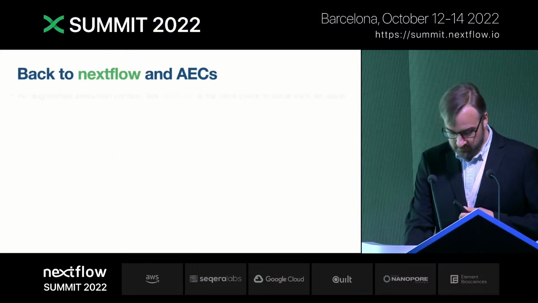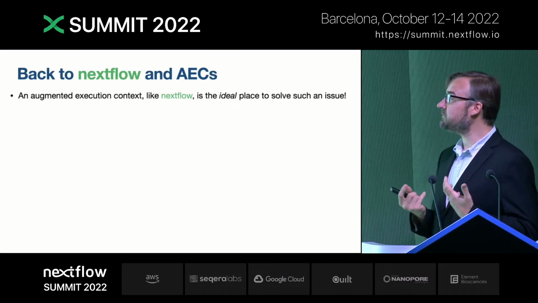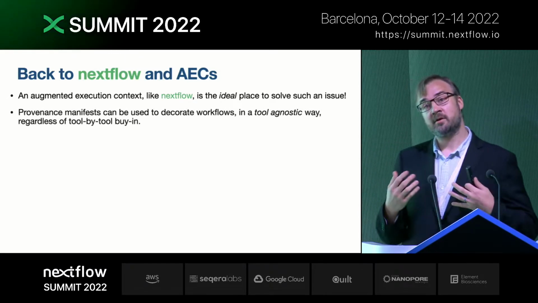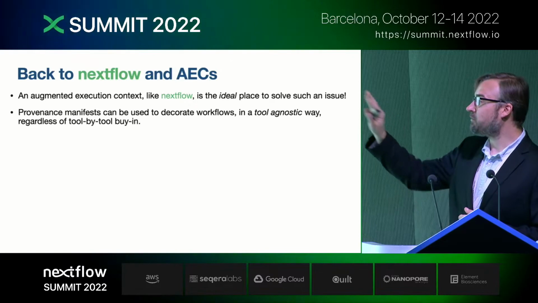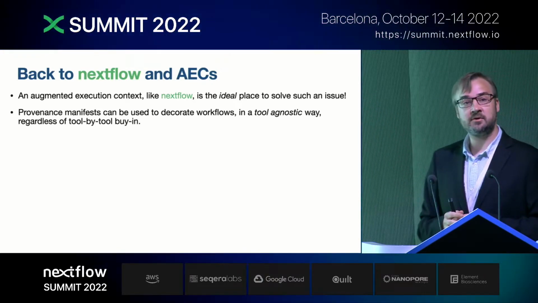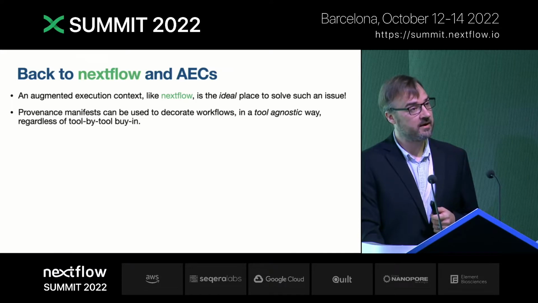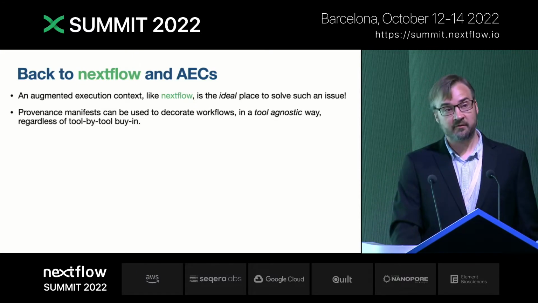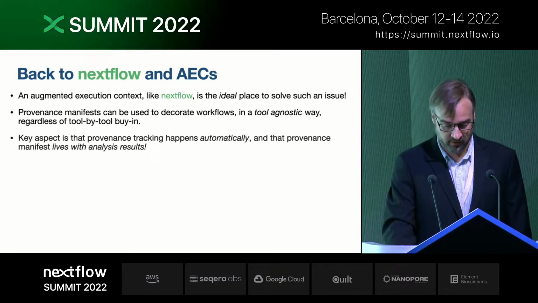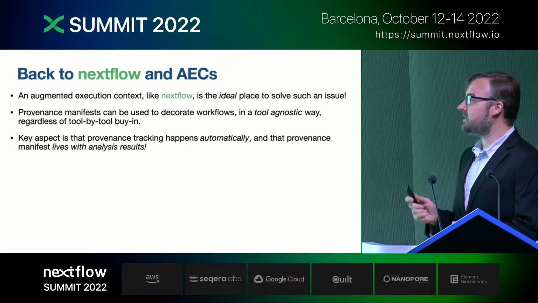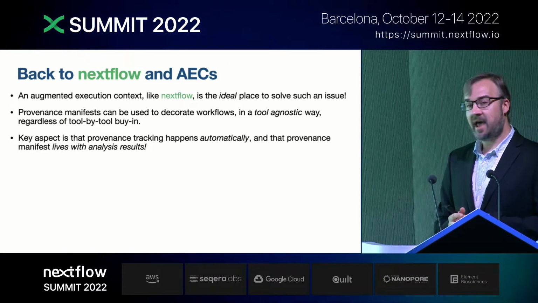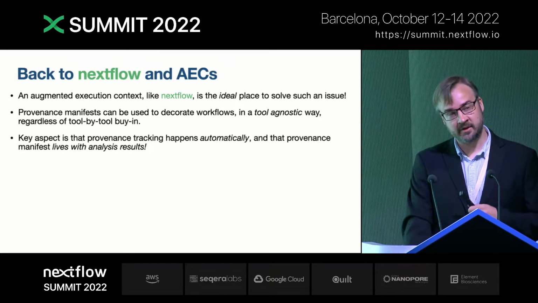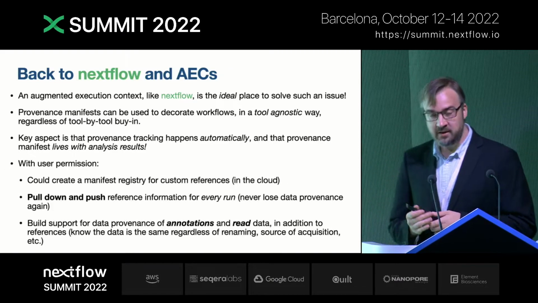And so augmented execution contexts like Nextflow, I think, are the ideal place to solve such an issue, right? This could be a module, it could be a part of every pipeline. We could have provenance manifests that can be used to decorate workflows in a tool agnostic way, regardless of tool by tool buy-in. So the developer of the tool would not necessarily have to buy in and create their own provenance tracking for us to keep this metadata around in the workflow. And a key aspect, I think, of this is that provenance tracking happens automatically and that the manifest lives with the analysis results, right? Because that's ultimately what you're going to be doing the analysis on at the end of the day.